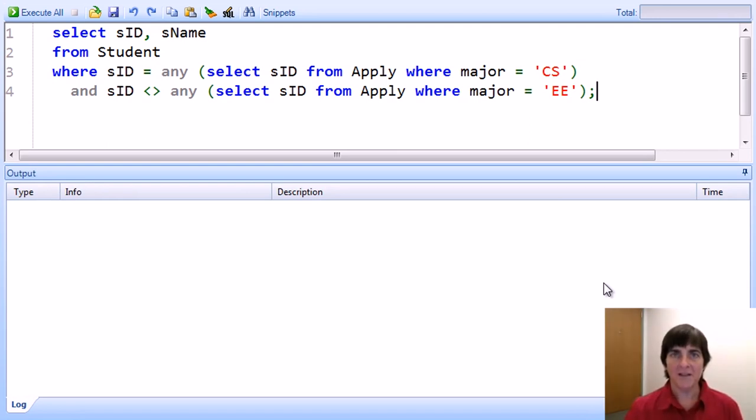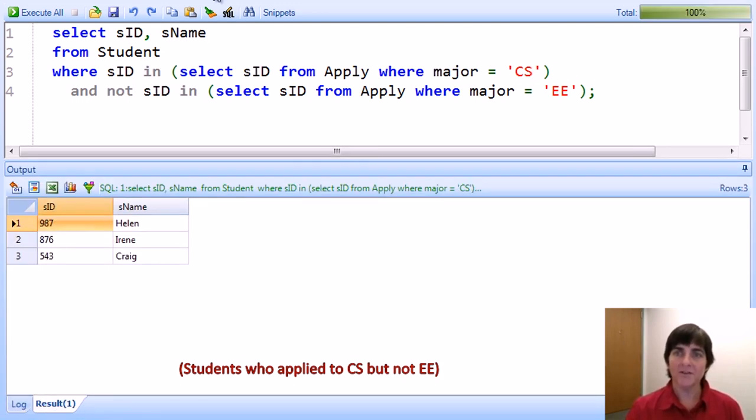As a grand finale query, let's revisit the query that finds students who have applied to major in CS and have not applied to major in EE. And now we're going to write that query using the any operator, two instances of it. Now let's go back and look at when we wrote the query using in and not in, and we see that there are 3 results, Helen, Irene, and Craig.